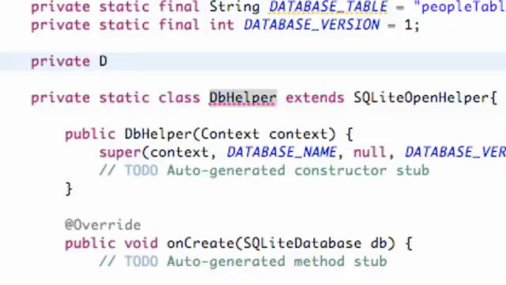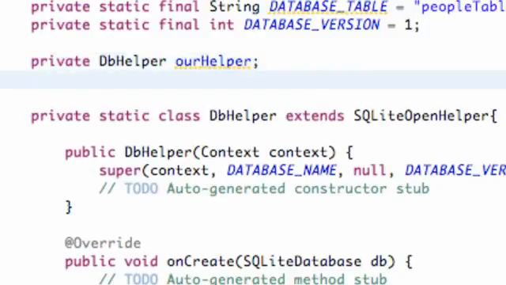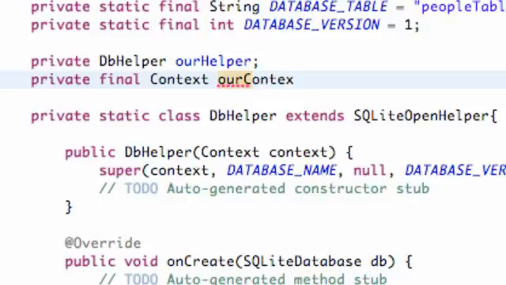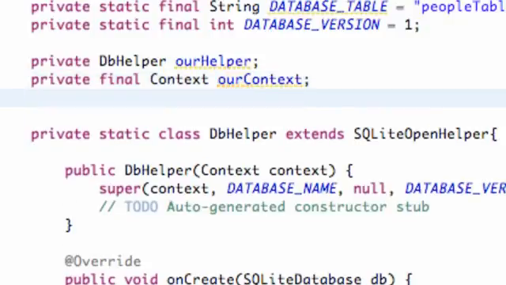So we're going to say DB helper, or whatever you labeled that class as, and we're going to call this our helper, something like that. So it's just an instance of this class. We're also going to set up a context for our class. So we're going to say private final Context, our context. And one last variable, we're going to reference the SQLiteDatabase class. So we're going to say private SQLiteDatabase, and our database.